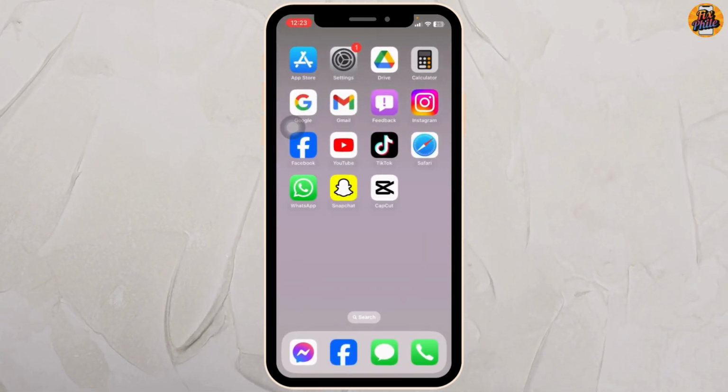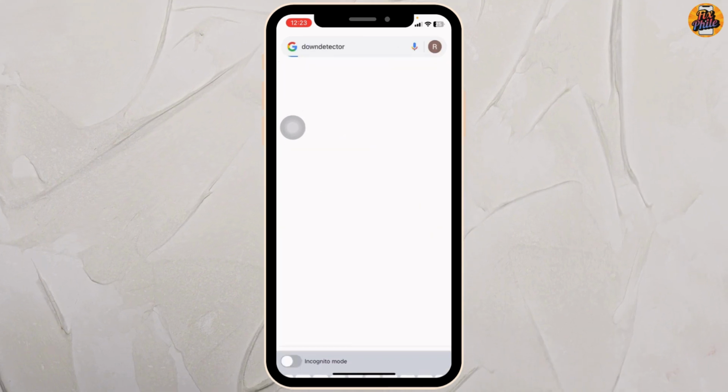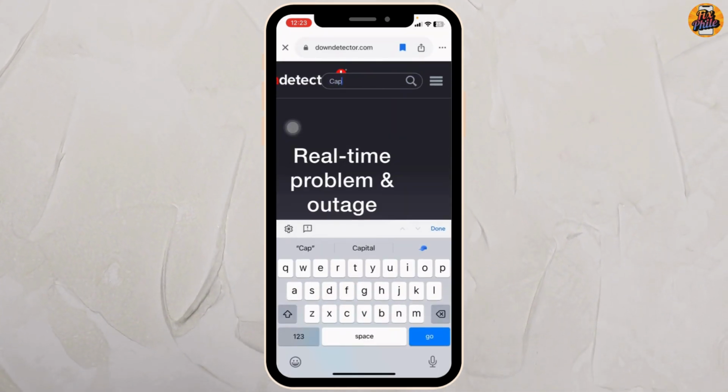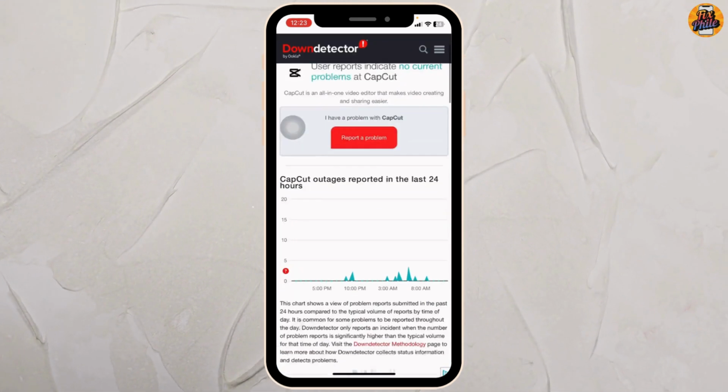Check CapCut server status. For that, navigate to your preferred browser, head over to this website, Down Detector, then type in CapCut and search for it. Sometimes CapCut servers could be down. If there are any outages, you have to wait until the problem is resolved.